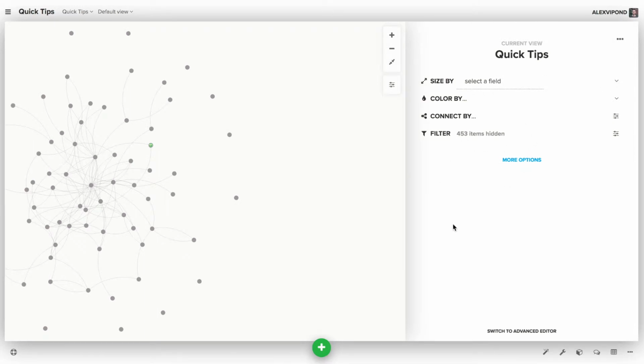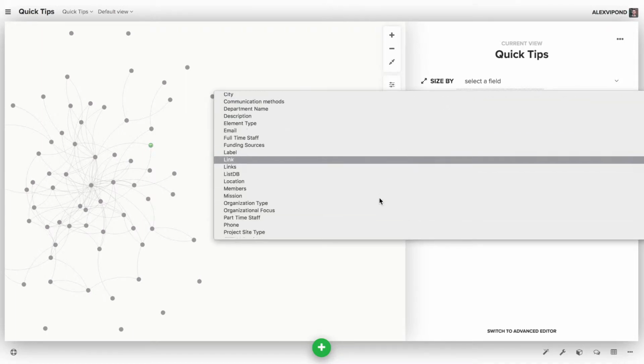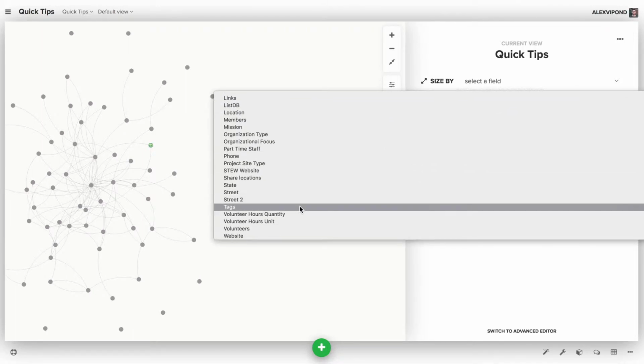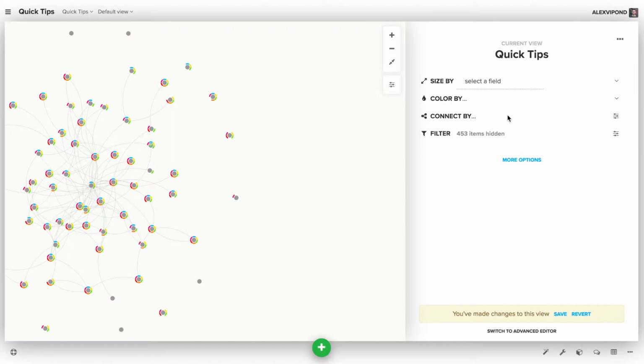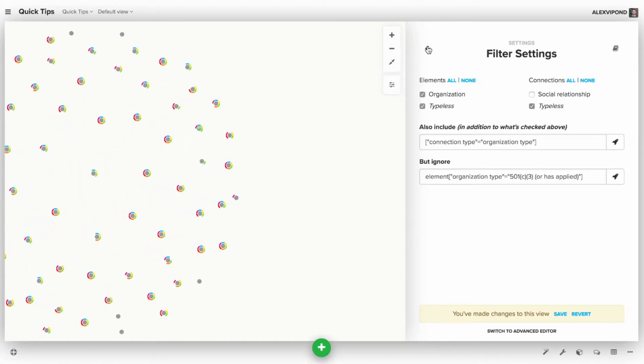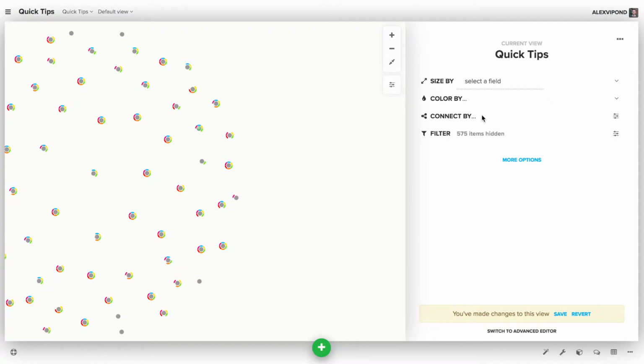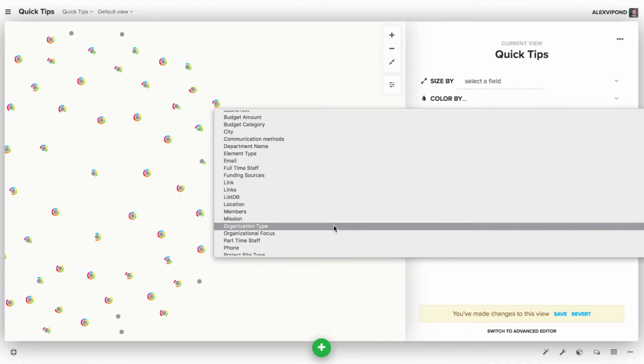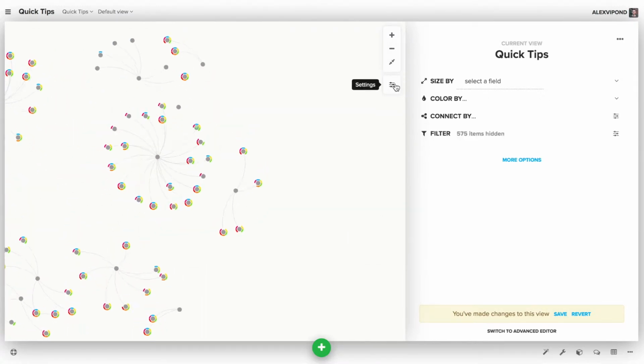There are a lot of different kinds of rules you can create. A couple examples are you can color code all organizations here based on their tags. You can hide all connections with the type social relationship. And you can draw new connections to connect all of these organizations by their organization type.